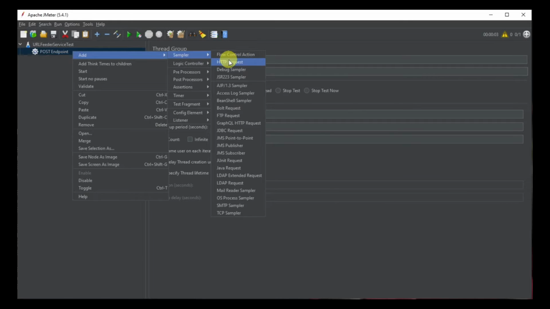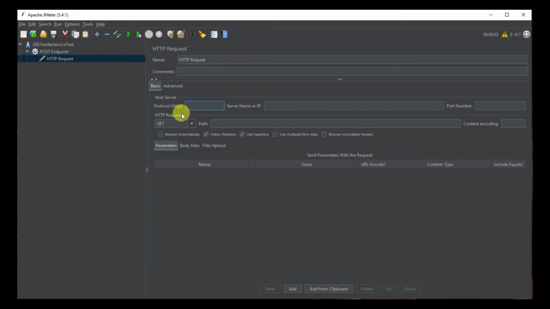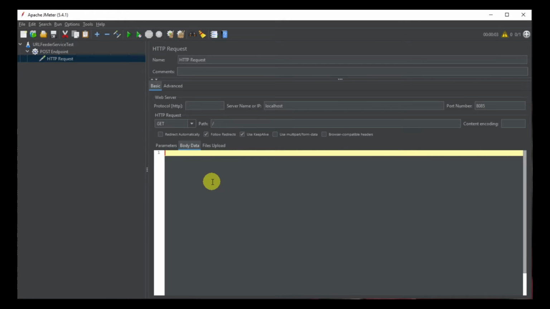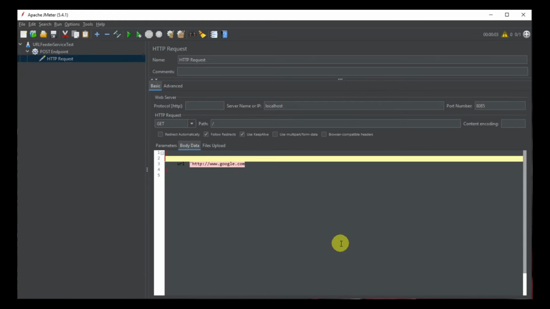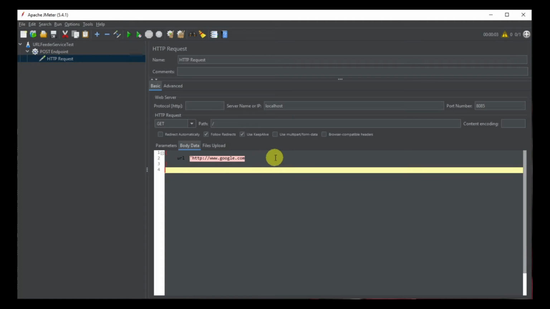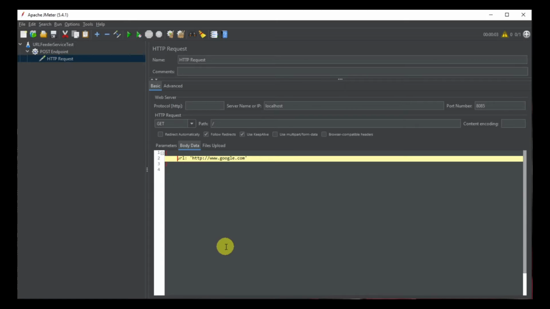The next thing we need to create is a request, so we'll go to HTTP request. It's HTTP by default. Our server is localhost, the port is 8085, and the path is just a slash. We need to put a body over here. We were giving a JSON like structure, so URL, and we'll put http://www.google.com, something like this. So all the 10 requests are going to be google.com. We'll soon see how we can change those things down the line. Let me put them in quotes.